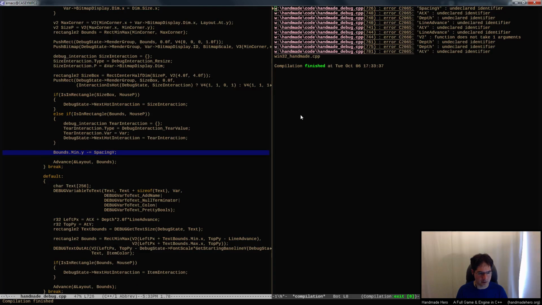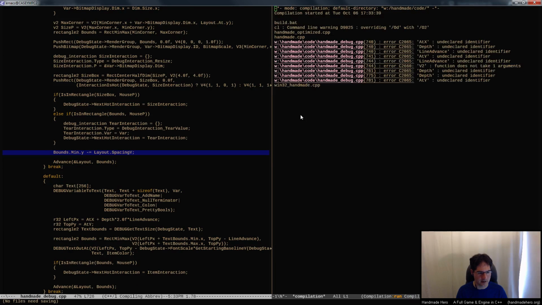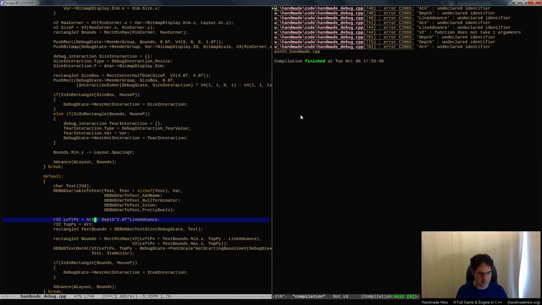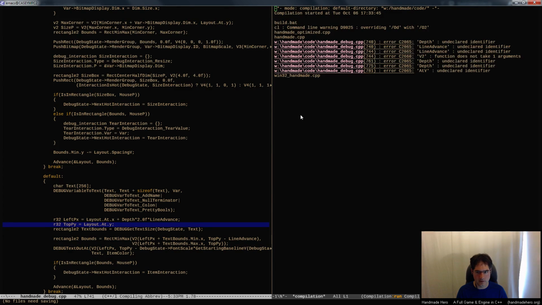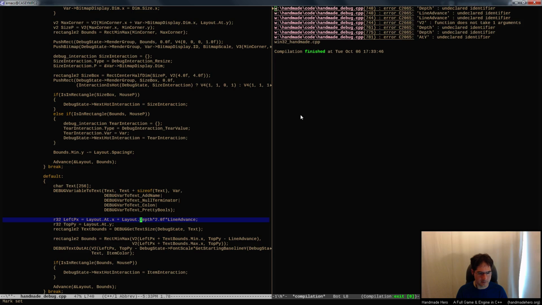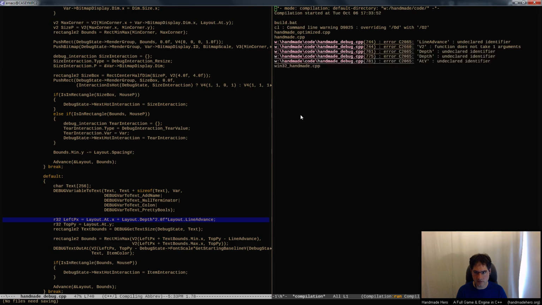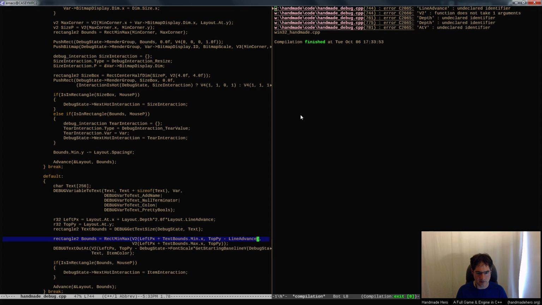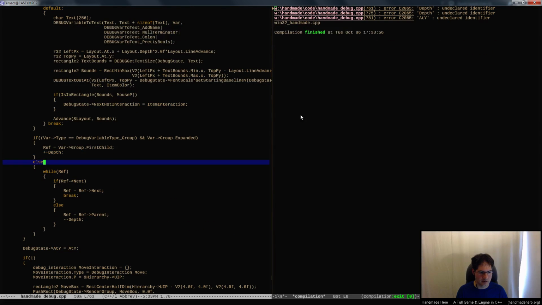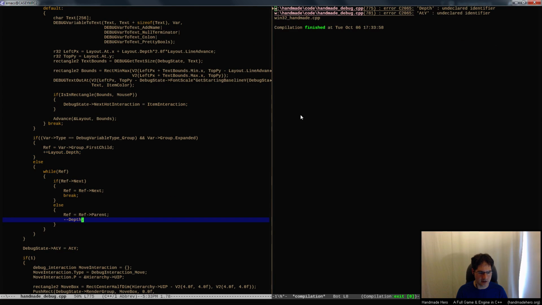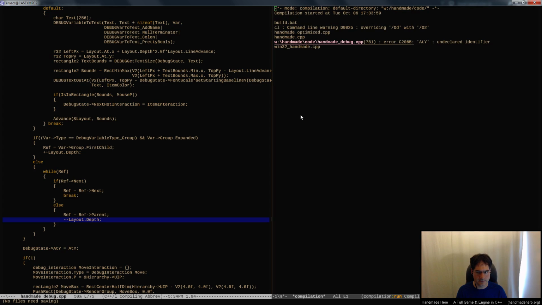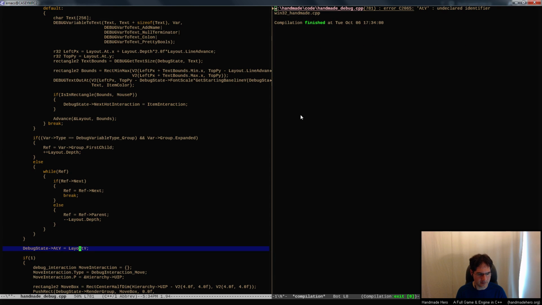So, there we go. Layout spacing x, spacing y, at x. There we go. And depth. Line advance. Nothing particularly interesting. Nothing to see here, just the basic porting. And I think that's about it.